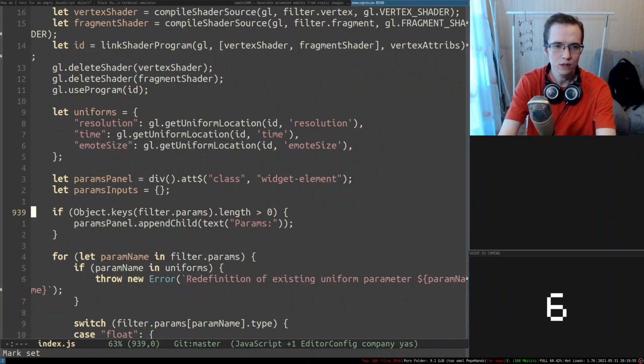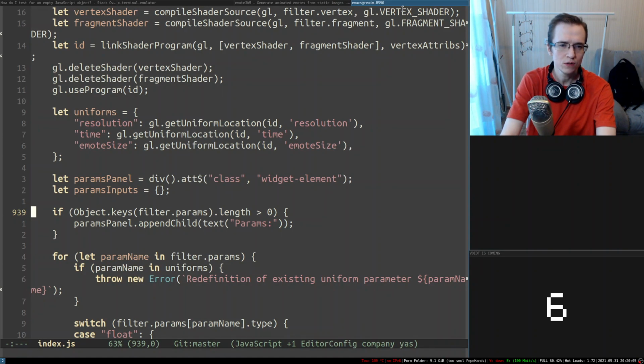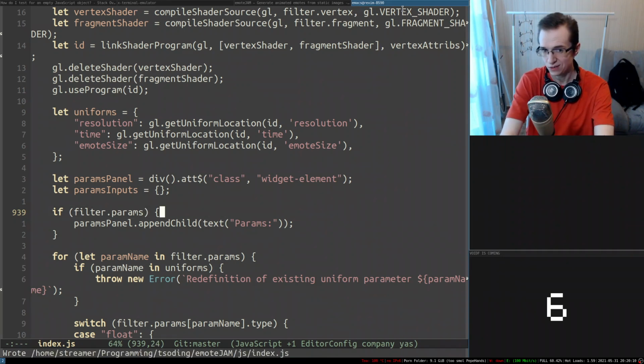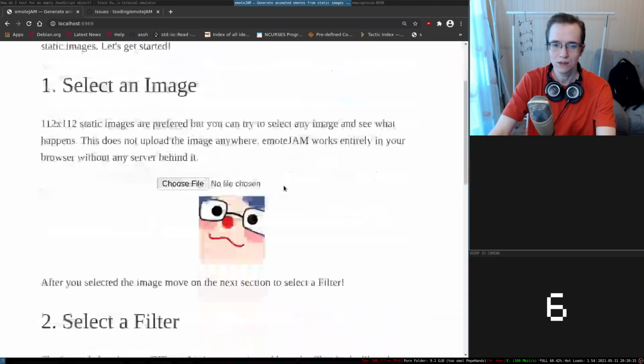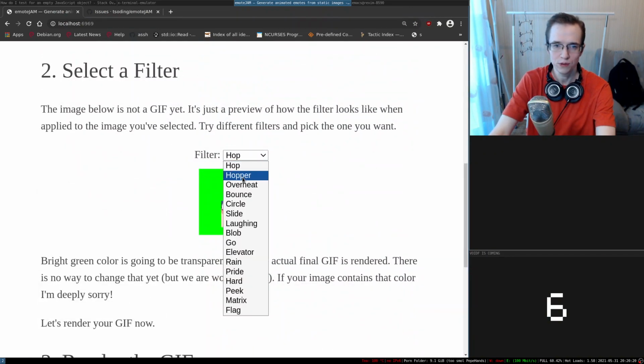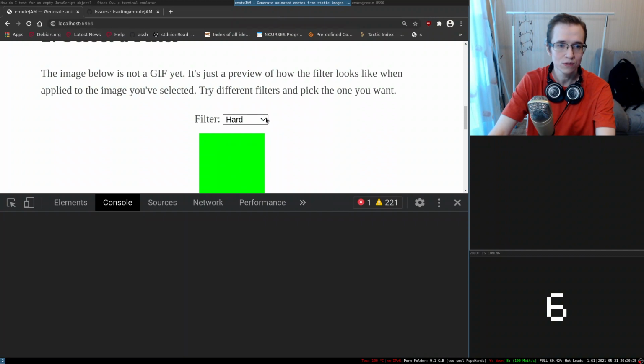So 939 to filter params defined or null to object. Yeah, if you don't have params, right? So yeah, I guess we can just do something like this. Okay, makes sense. All right. That's true. So by default, you don't have parameters, but for something like hard, you're gonna have parameters, and it doesn't work. Nice.